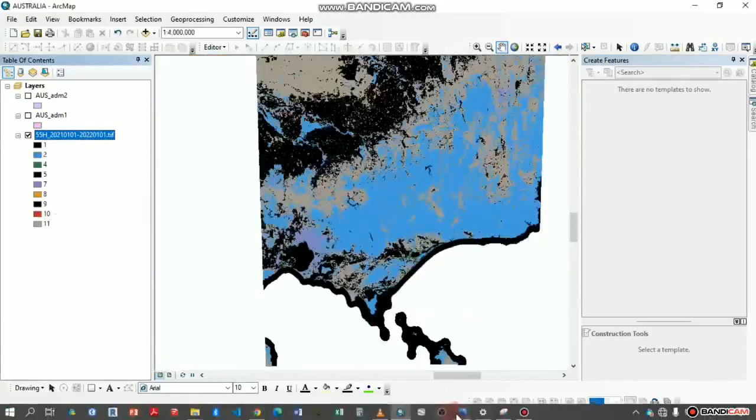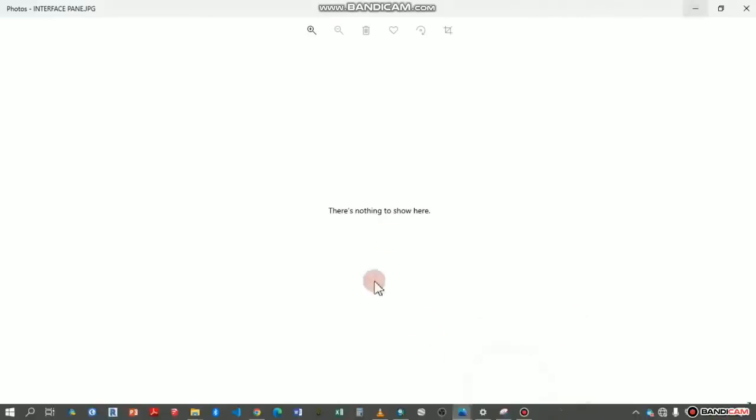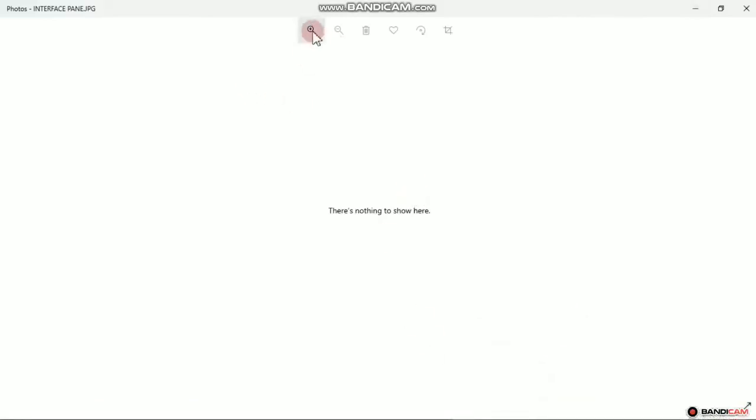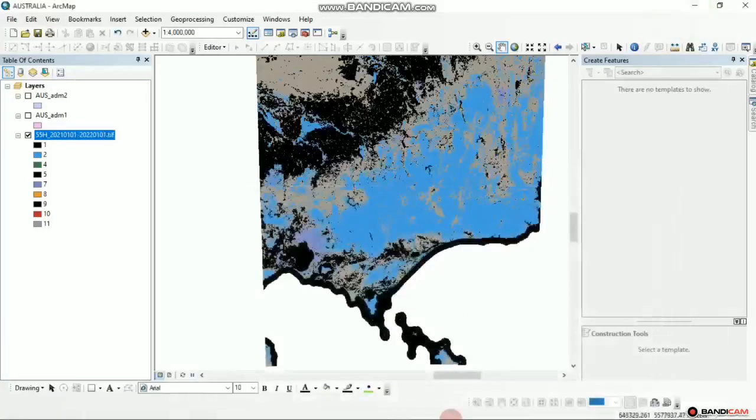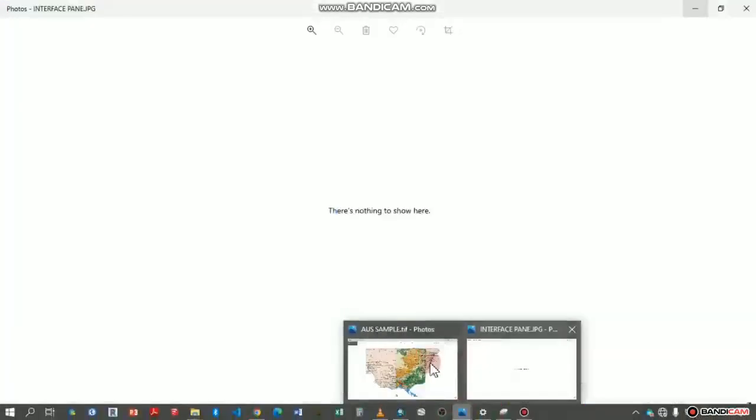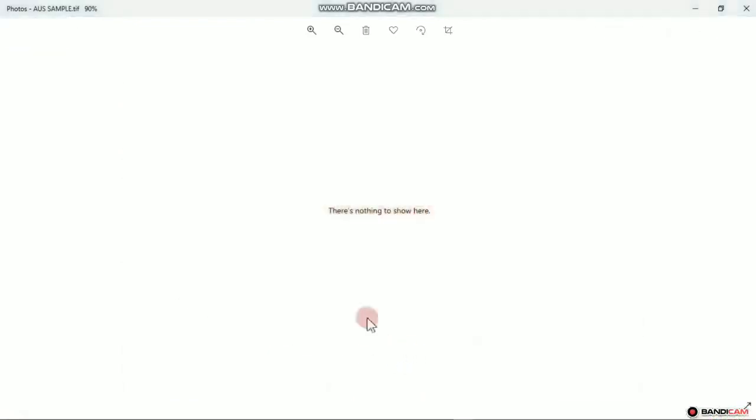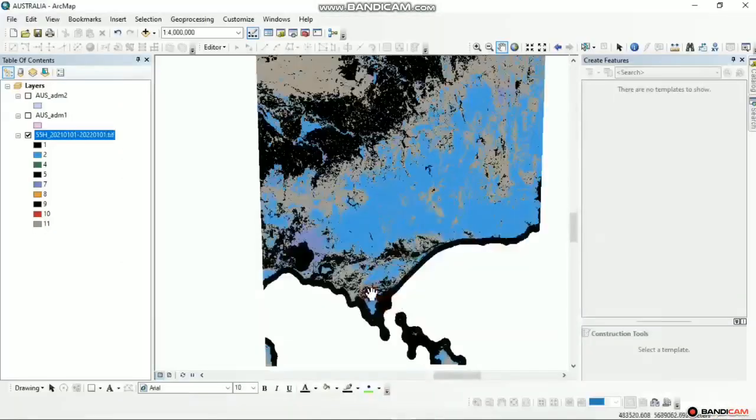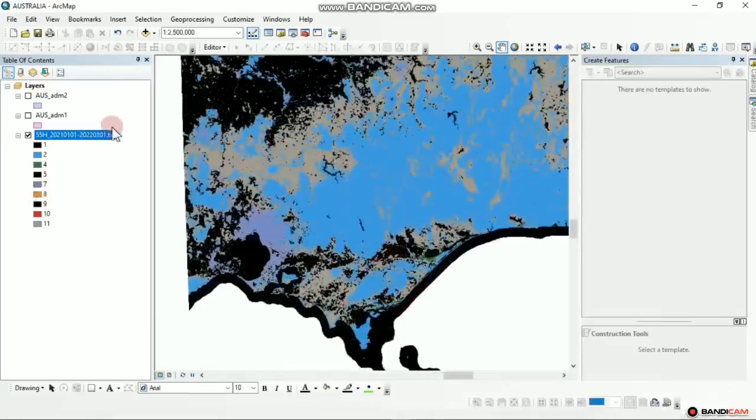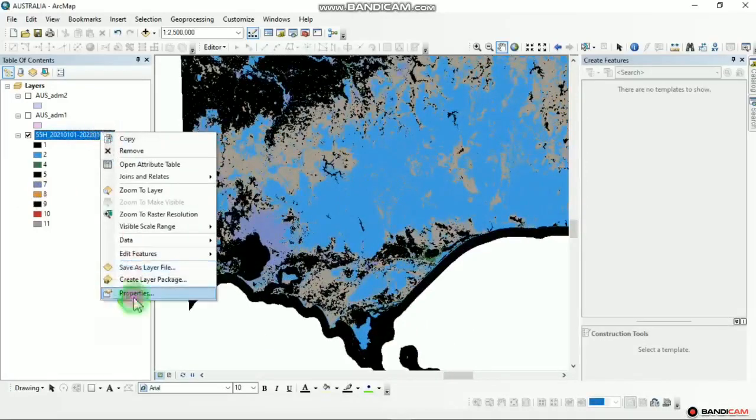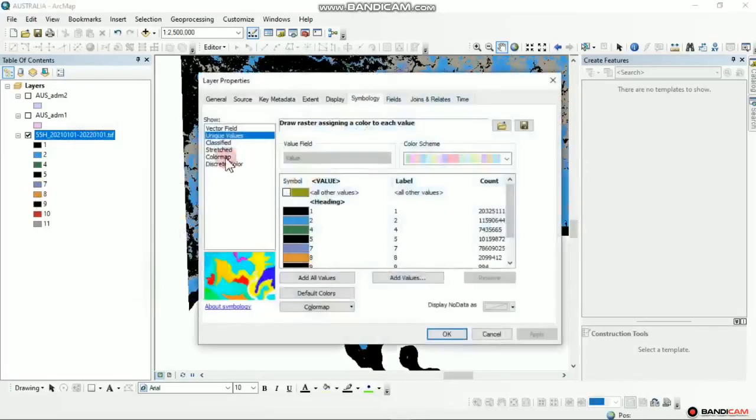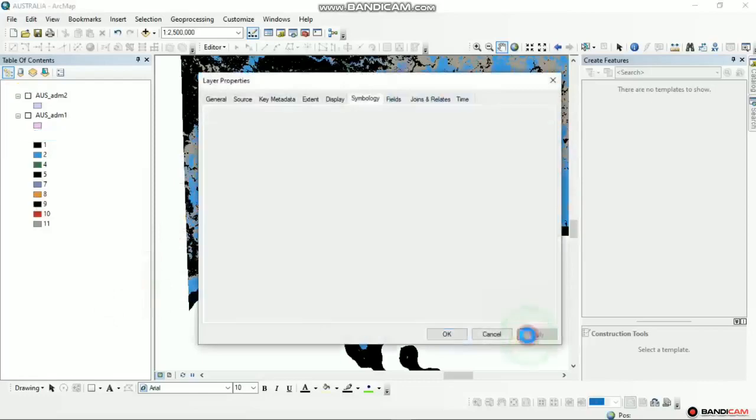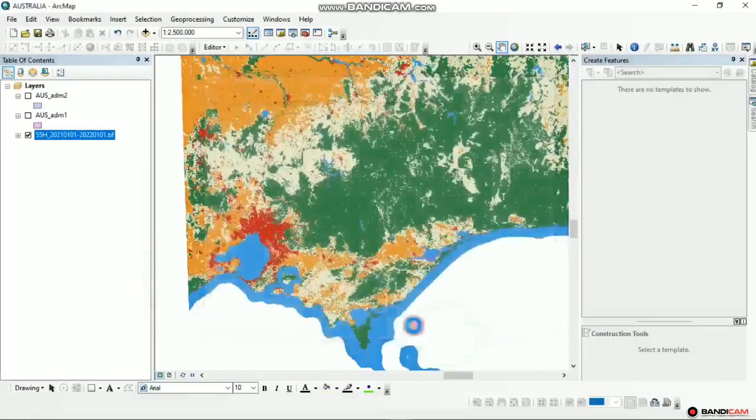And when you come back to the Sentinel color image here, excuse me, here you can see actually that it's deviating from what we started with. So what you do is simply right click, go back to the symbology, come to color map and apply, okay, and then you apply okay, and it comes back.